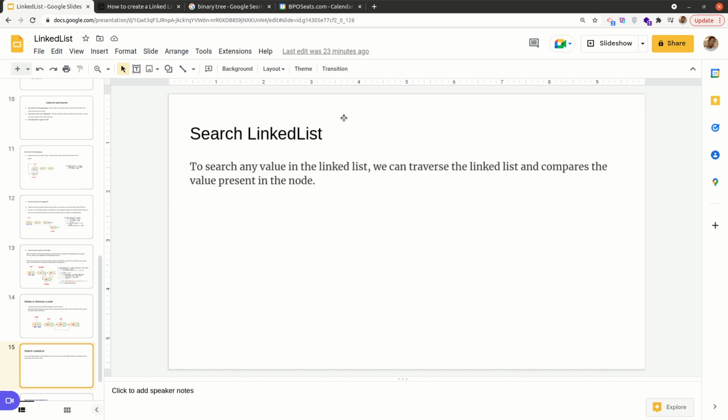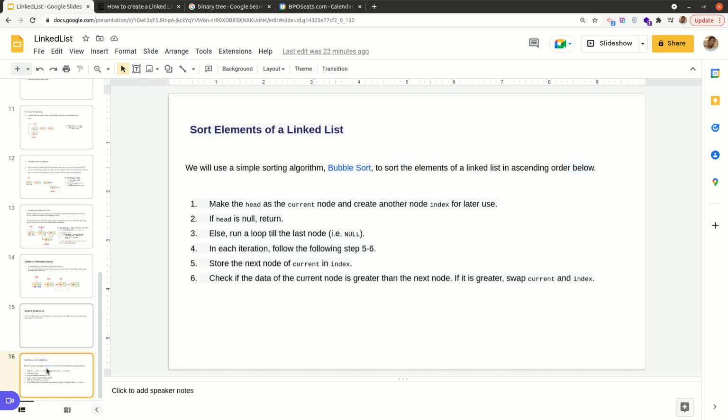So when it comes to searching, we just traverse or iterate, and once we find the node we are looking for, we just return it. Yeah, so that would be basically it.